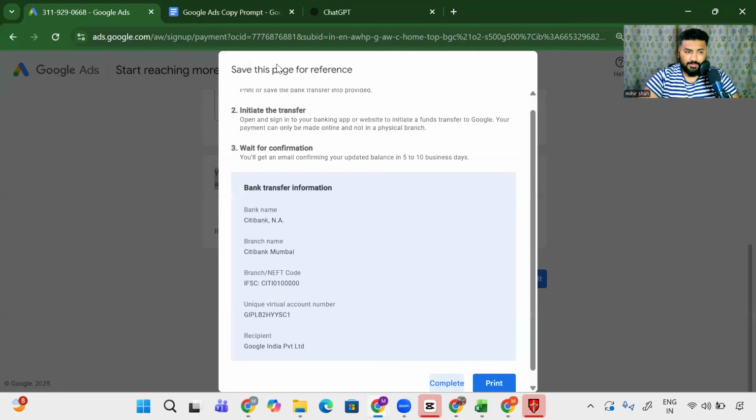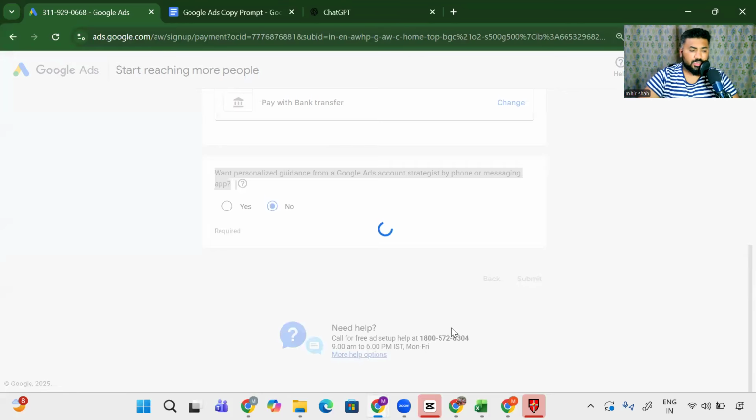Right? And it will ask that whenever we have to make any payment in the future, this is the address that you want to send the payment to. So I'm okay. I'm going to click on complete.